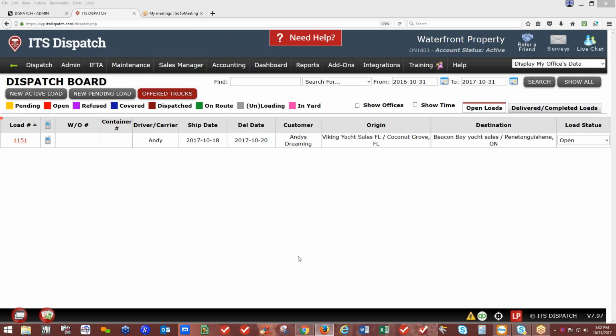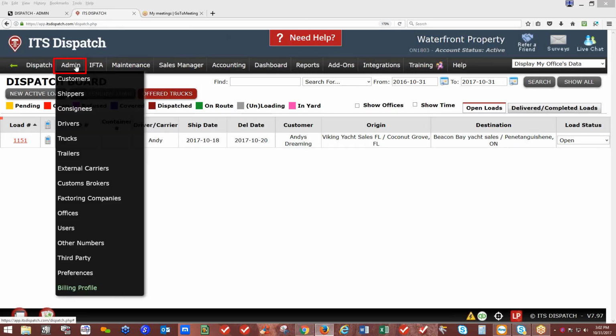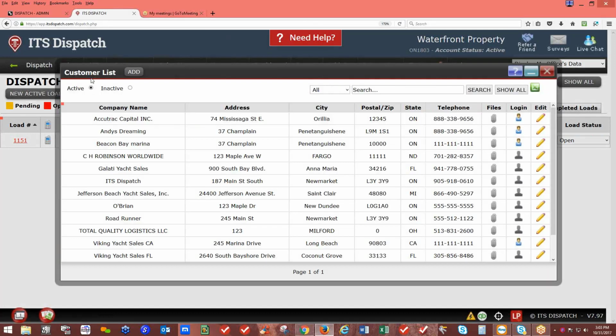To get started with your ITS Dispatch software, as an administrator, you're going to go up to the top left-hand side of your screen. Once logged in, again, up top left-hand side of your screen, this is your database. This is where you're going to get started, okay? So we're going to start with customers, the bill to customer. This is who we're going to invoice so we get paid for a load. By clicking on customers, it's going to open up your database.